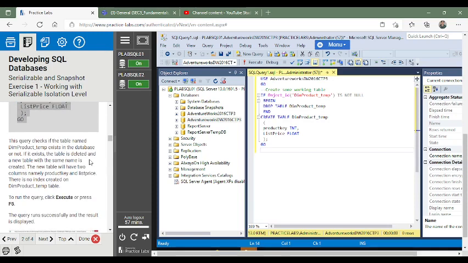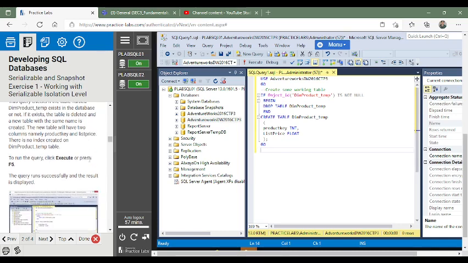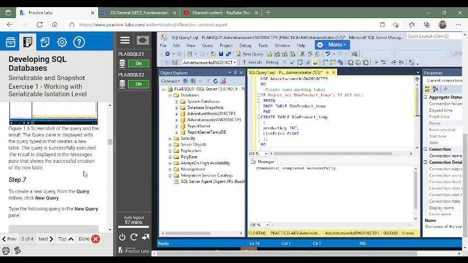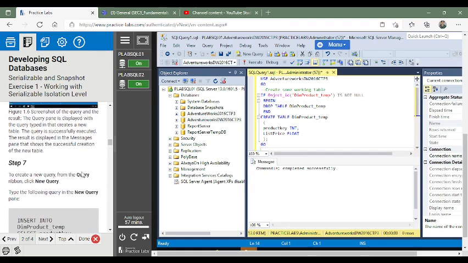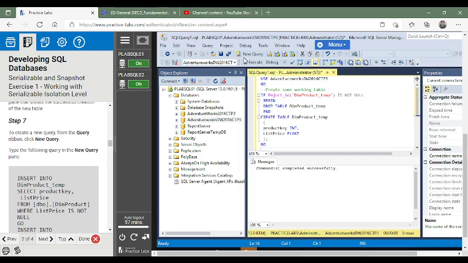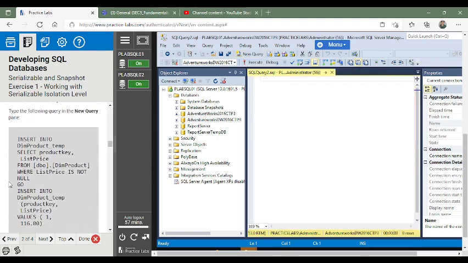So if it exists, the table is deleted and a new table with the same name is created. So the new table will have 2 columns, namely product key and list price. So there is no index created sa ating DimProduct_temp table natin. So run natin. So command completed successfully. So successful natin na create yung ating new table, and step 7 tayo, create ng panibago nating query.